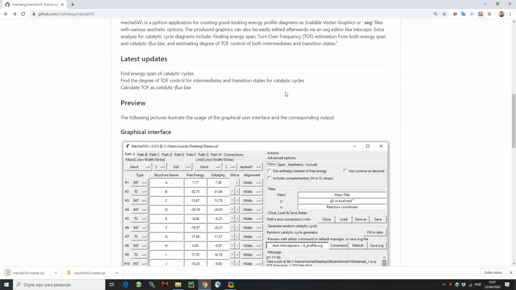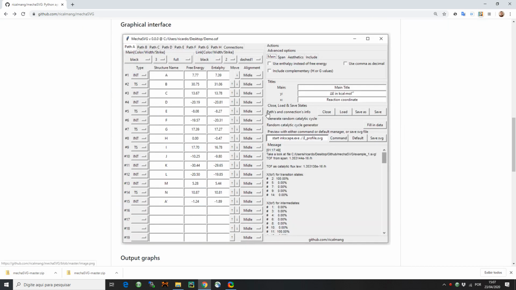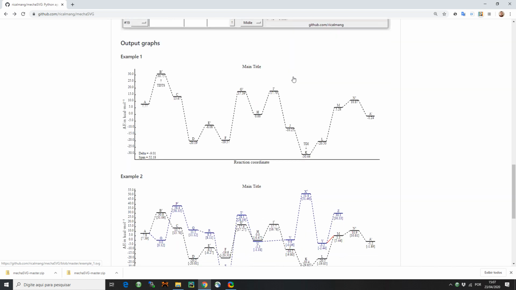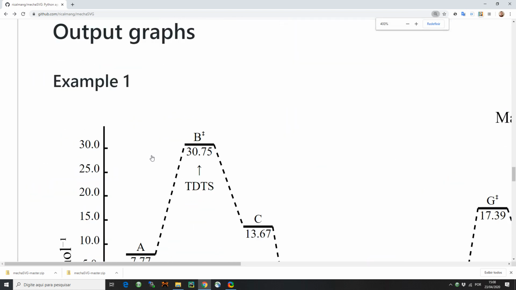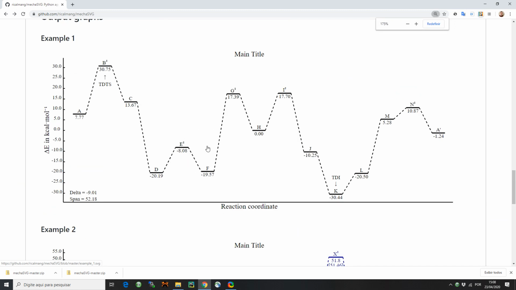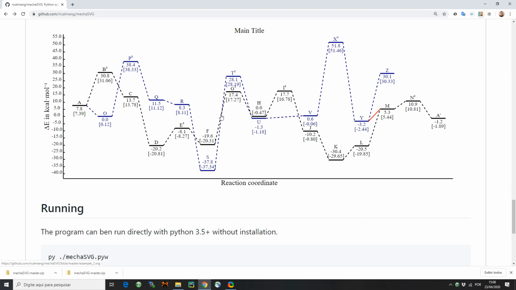So the idea of this application is basically you have a graphical user interface in which you fill up the mechanistic pathways that you want to plot. You have many aesthetic options, and then you can generate those graphics as SVG files, which will look great even after you zoom in, right? Because they are scalable vector graphics. And you can afterwards edit them on a software like Inkscape.